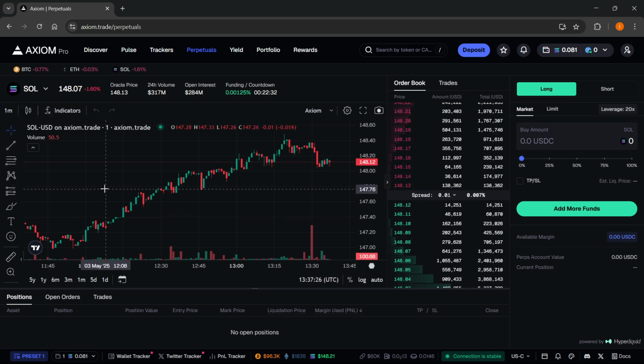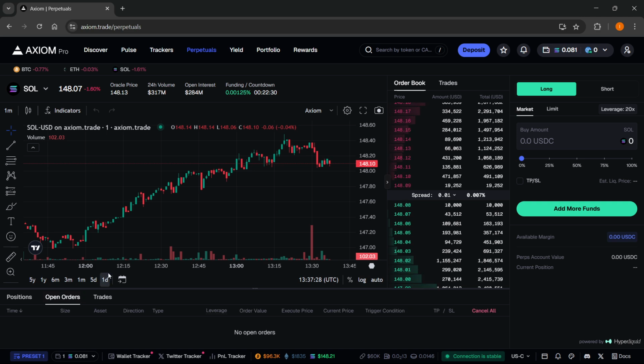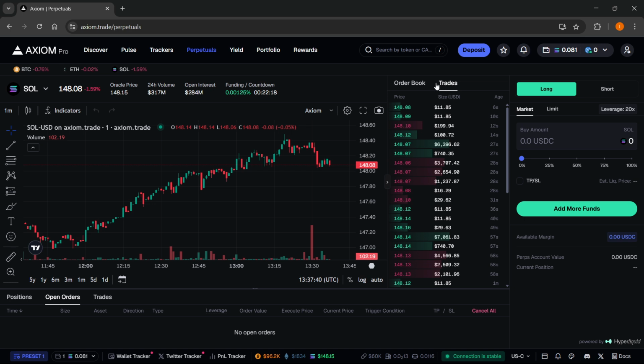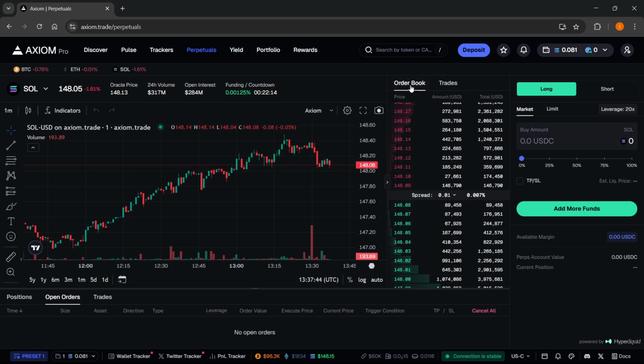So there's a lot of things you can do, as well as see your open orders and then trades down here. So this is likely familiar to you in case you have ever traded perpetuals before, anywhere on any platform. You can also see the order book and then the trades over here, which all can be, of course, used whenever you want to.